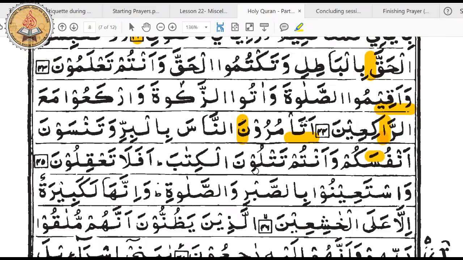Tatlu. This is a vowel madda. Tatlunal. Nal. Yeah, good.